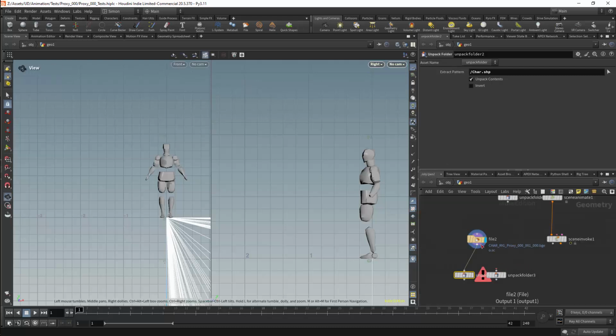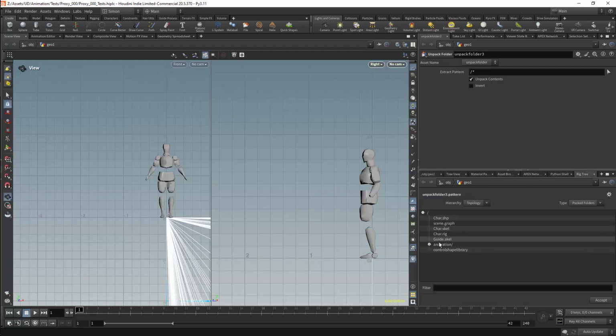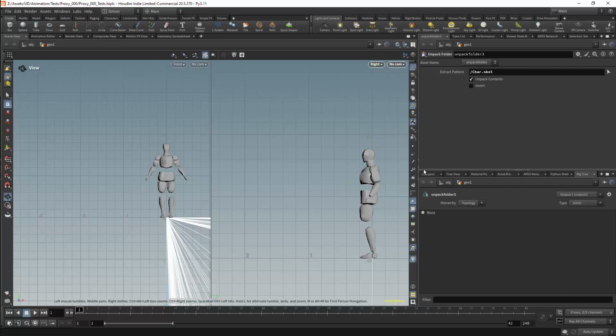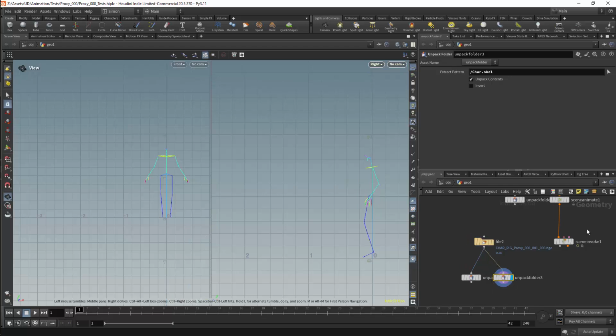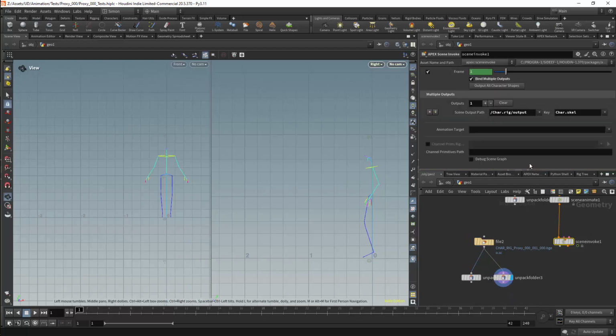I'll then specify my skeleton. I have two skeletons in this geometry. One is for my guide geometry, and the other is for the skeleton itself. I only want the skeleton here, and I'll specify this with char.scale. So this will give us our base rig and our default skeleton.